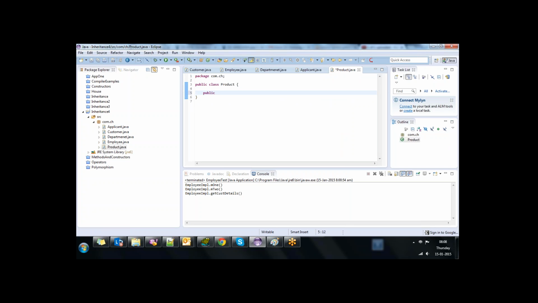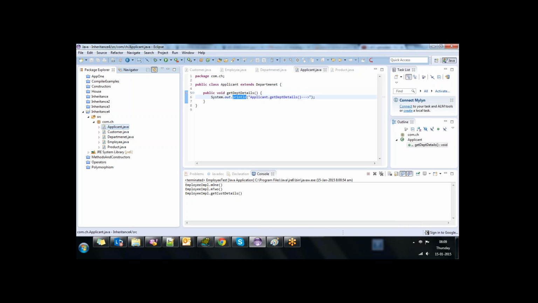public void getProductDetails. So this class is product, right? Now what does applicant want? Applicant wants from product also. So product is a class, right?